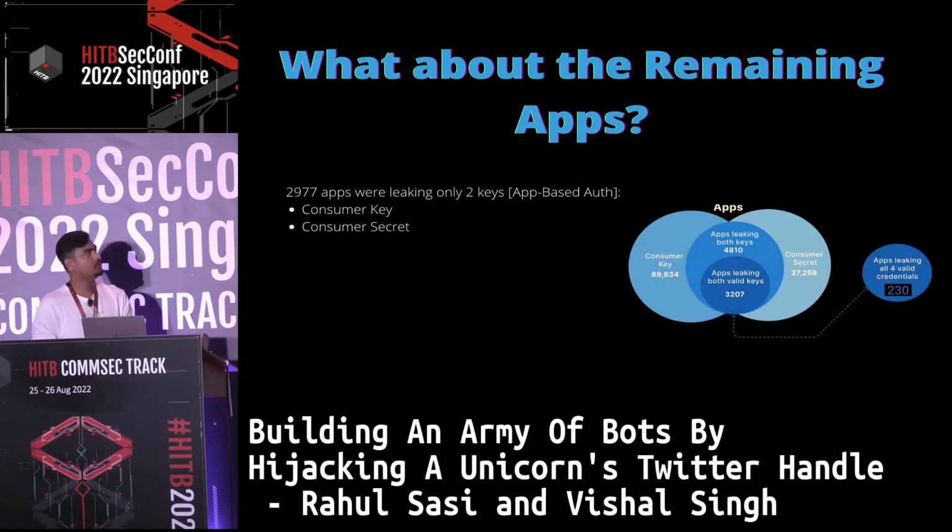So what about the remaining apps? These are the apps: 230 apps were leaking the 4 keys, and in that case we were able to compromise their whole Twitter account. What about the remaining apps which were leaking only 2 keys? In the case of 2 keys, the developer only has read-only access permission to public information, like searching tweets or anything.